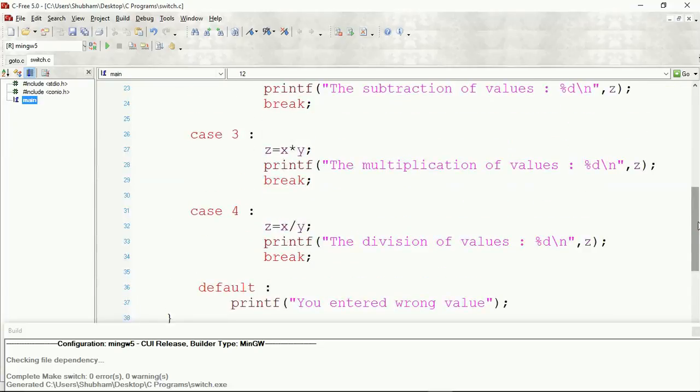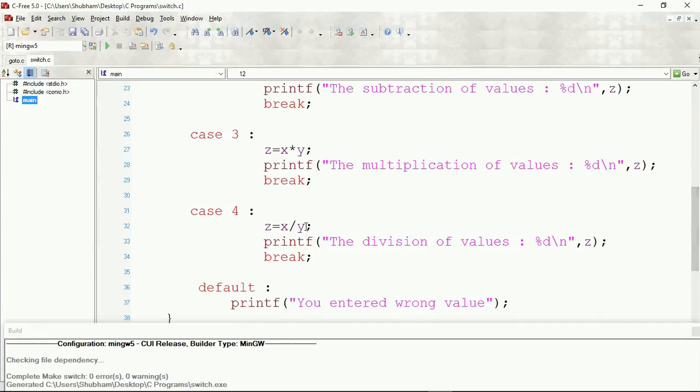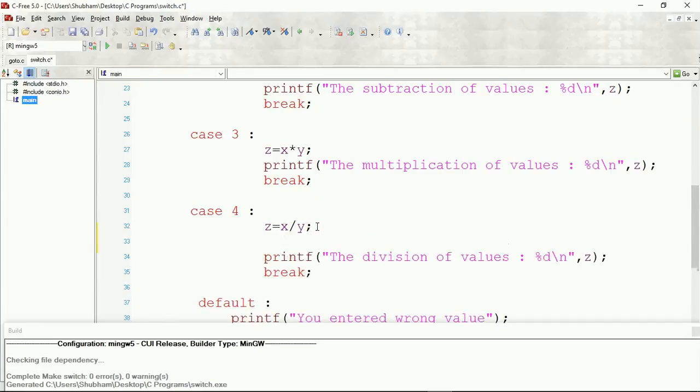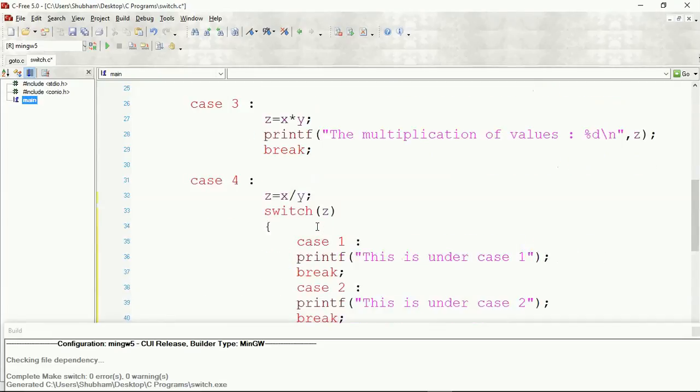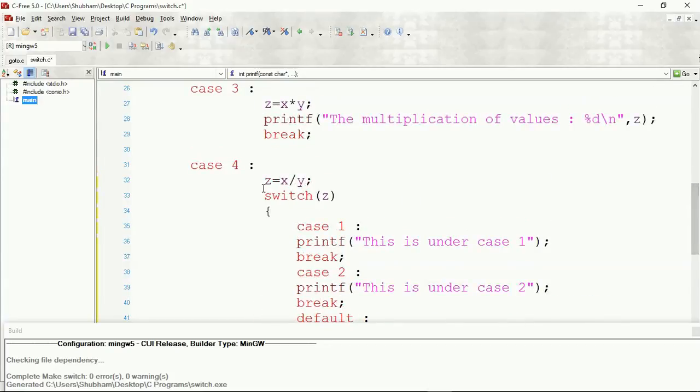And now I'm going to tell you the use of nested switch case. Here you can see that I'm using another switch case under case 4. Here z is equal to x divided by y. Here the value will be 2.